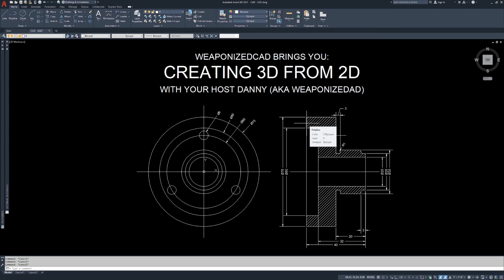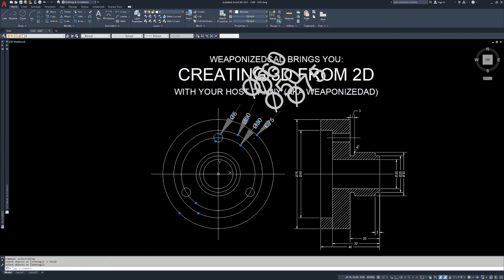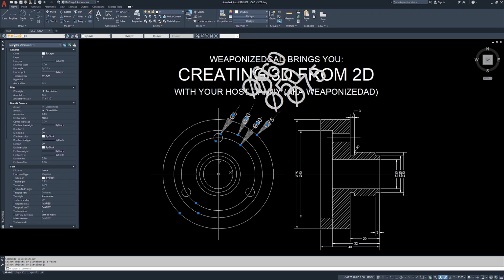What I'm going to do is type SELECT SIMILAR. Select similar is used to pick objects of similar type in the properties. So if you select one linear dimension and then right click, it will select all the linear dimensions in the drawing. These are what are called diametric dimensions because it's measuring the diameter. So if I single left click this diametric dimension and right click, it automatically selects any diametric dimensions. In the properties, diametric dimension 4, so it's picked 1, 2, 3, 4.